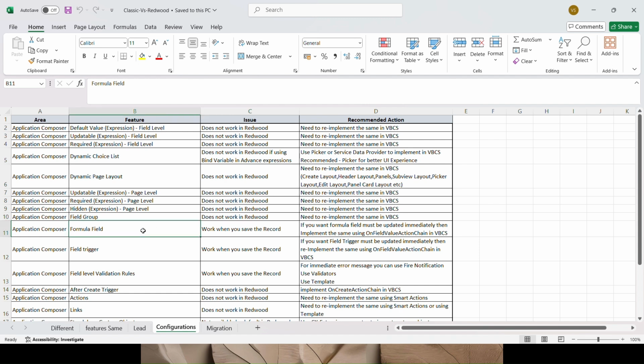Formula field. A formula field will work whenever you save the record. So if you want to render the data immediately, you need to use the action chain. There is an on field value change action chain, and using that you can render the value immediately. Same for field triggers. A field trigger also will work only when you save a record. If you want your field trigger to work immediately and perform some action, you need to implement the on field value action chain in VBCS. Both of these things you have to re-implement again.